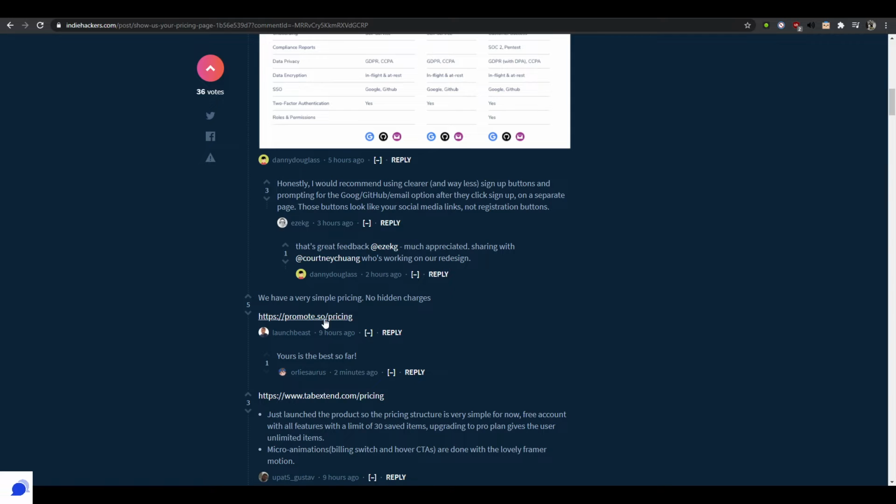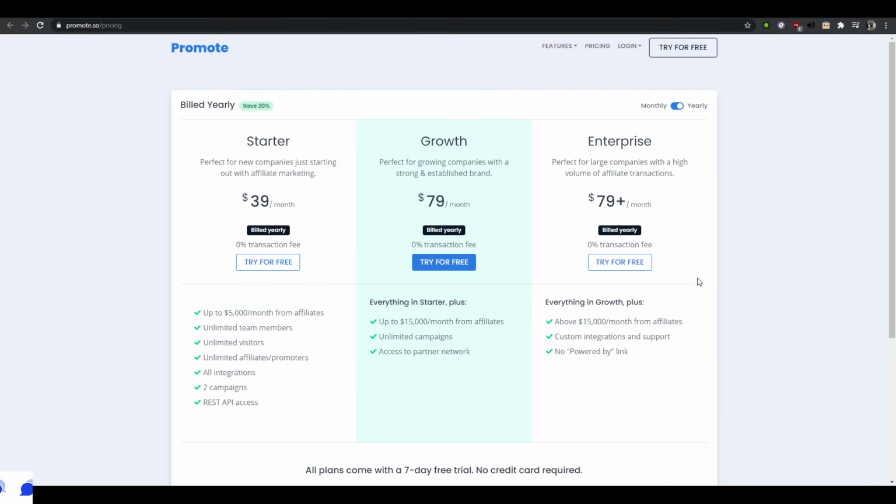So good job. The second one here is promote.so. This is what I'm talking about. You see how this is a shorter, one scroll above the fold table that has three plans. This Growth one is highlighted. It only lists the things that you get on top of the free plan. So you get everything in Starter plus 15,000 a month from affiliates, unlimited campaigns, and access to partners.